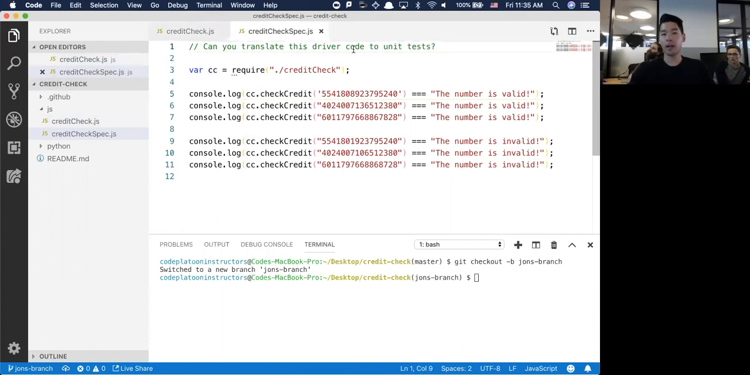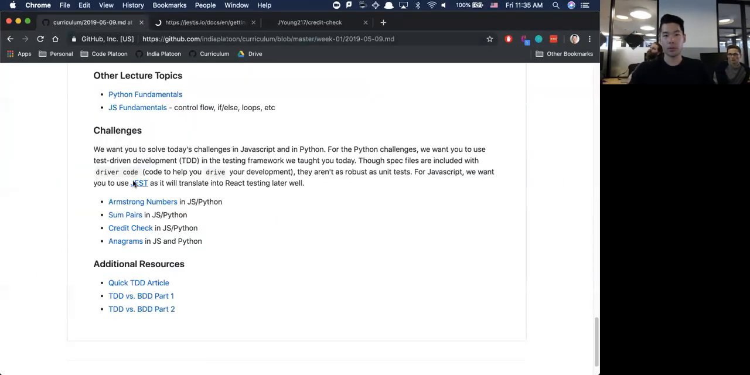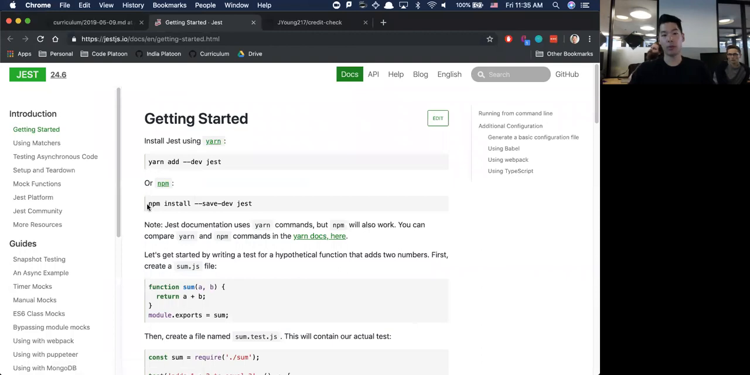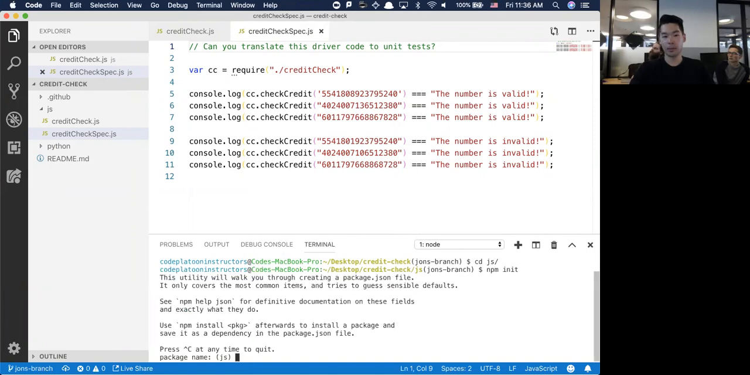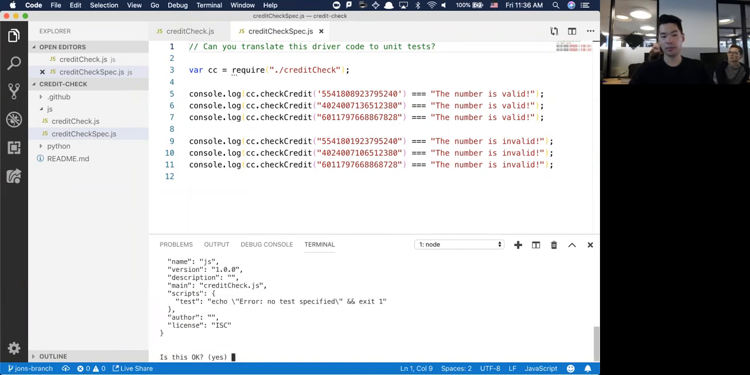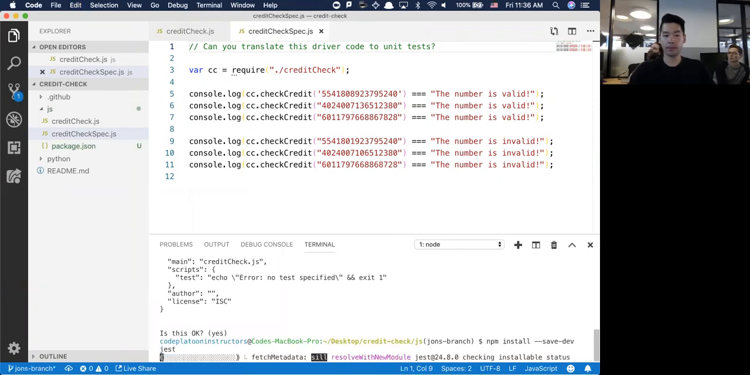And it looks like I've got some driver code and I want to change this to unit tests. Knowing what I know, which is not much, I'm going to just run through this installation one more time. So first things first, I'm going to cd into the JavaScript folder, npm init. Press enter a whole bunch of times. And then I'm going to install Jest. This will take a little bit of time because it's installing so much JavaScript underneath the hood.